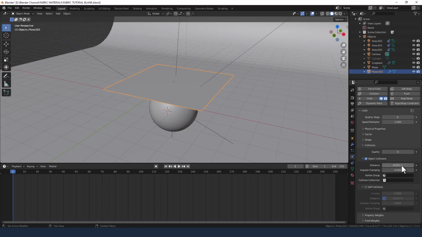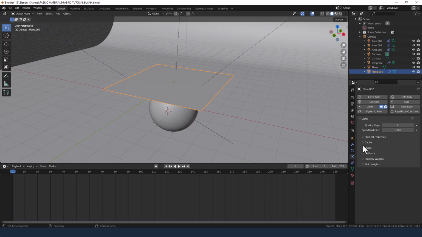I'm going to leave the distance set as it is, but I do need to enable self collisions. This basically means that when the fabric folds and comes back on itself, it won't then try and intersect. It will actually see itself as an object to collide with. And that's about it for changes on the cloth at this time.